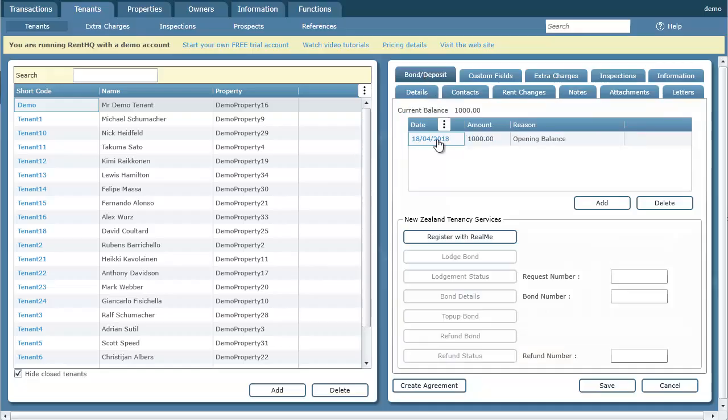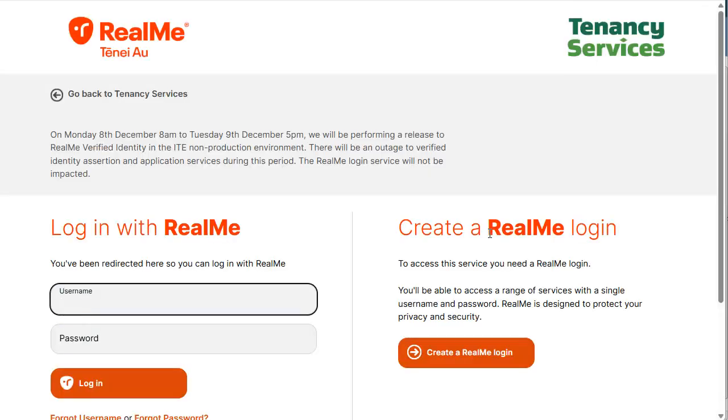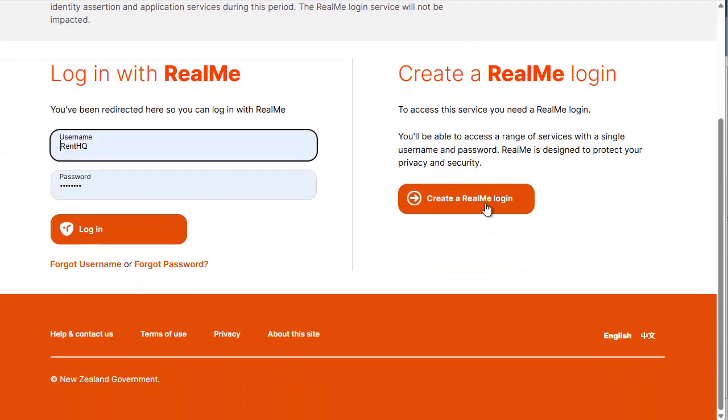So everything related to tenancy services can be found inside this box here on the bond/deposit tab on the tenant details screen. Now first of all, we have to register with RealMe with Tenancy Services. So I'll choose to register with RealMe. That'll open a new browser window. Now if I don't have a RealMe account, I can choose to create one, but I've already got one, so I'm just going to log in.